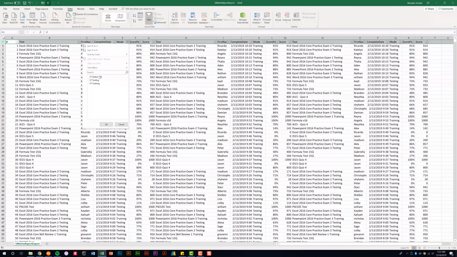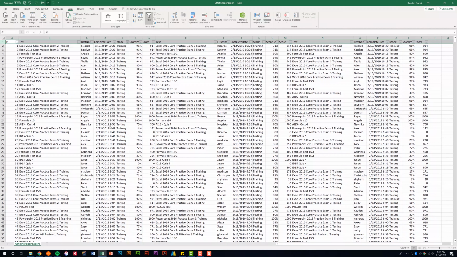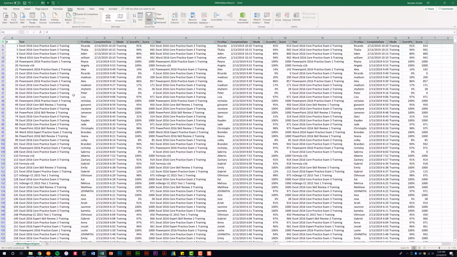I also have the ability to apply a text filter. For this data, I only want to see the testing. I'm going to go ahead and remove the testing so that I only see the training, and the reason is I'm just going to delete this information. So what it did was, if you look here at the numbers, you're going to see a bunch of gaps because the gaps are the ones that have the testing lines in it.